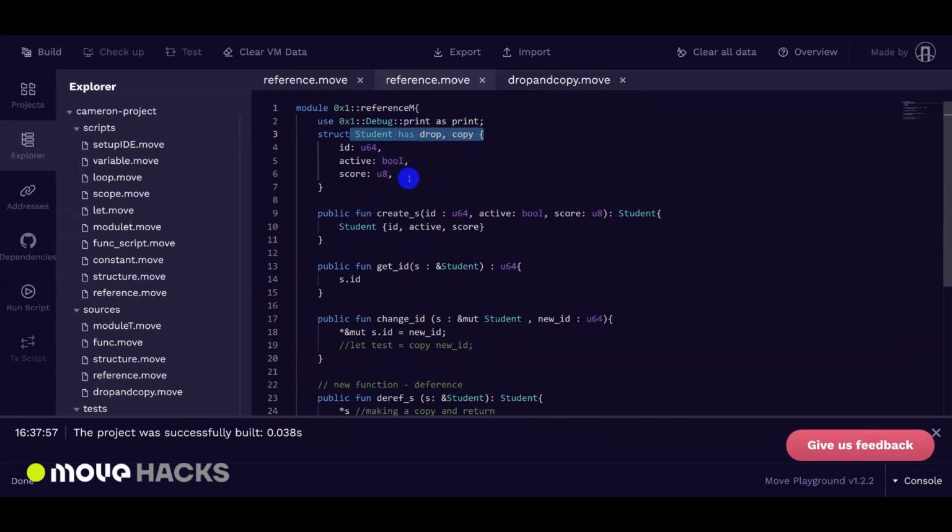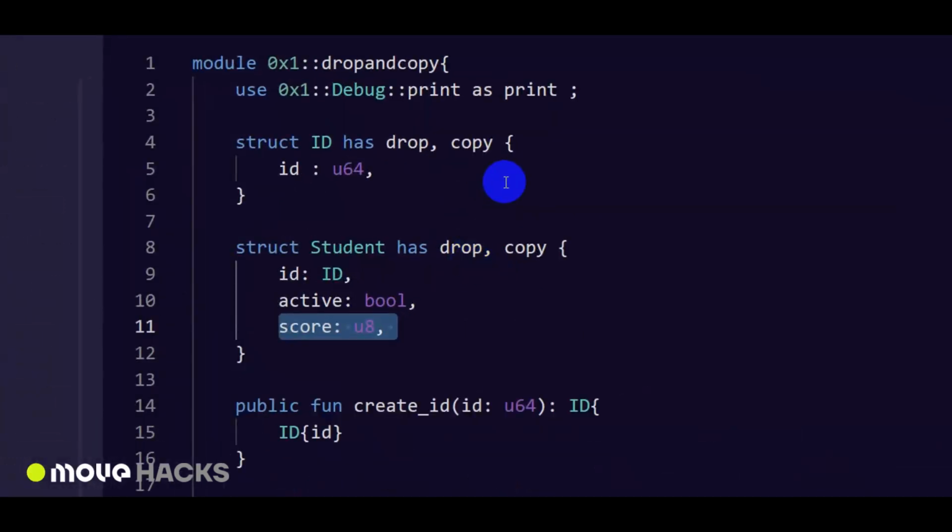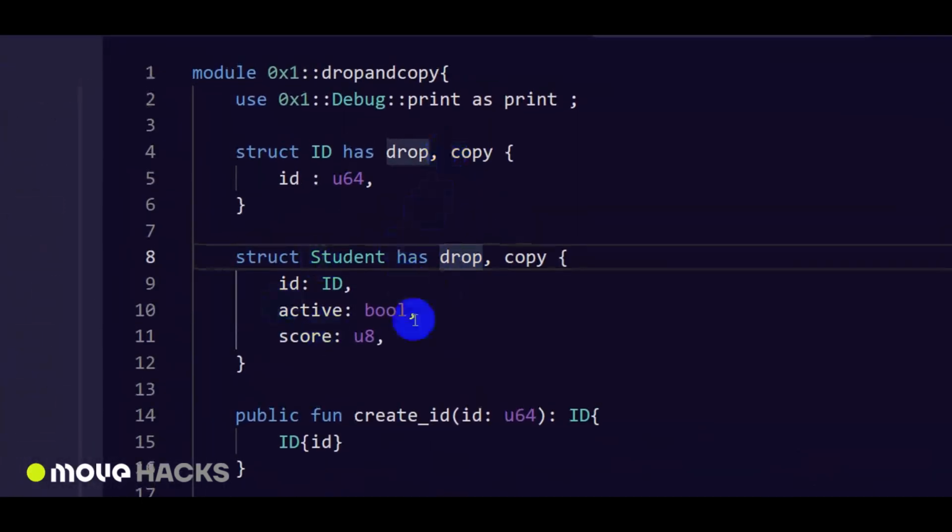Another thing worth mentioning here is our student structure. Now we have slightly modified the code from last section by making ID also a structure and putting it inside students. So our student structure now has copy and drop ability. When we are making a copy, it means we are creating a copy of every object inside, right? So what happens if the object inside doesn't have copy ability? Well, it will be an error, right?